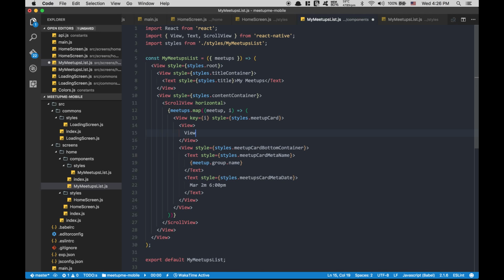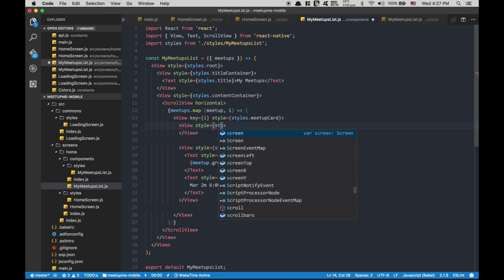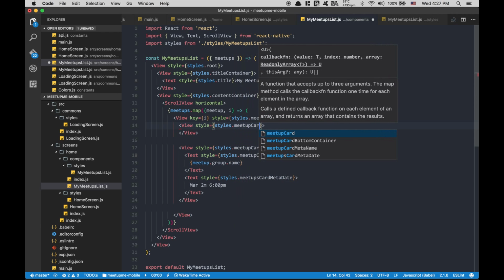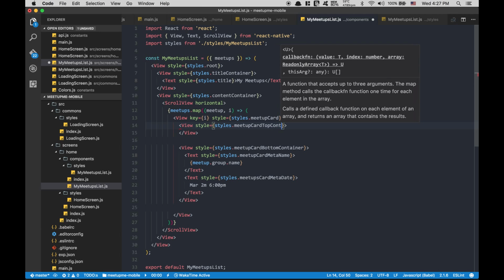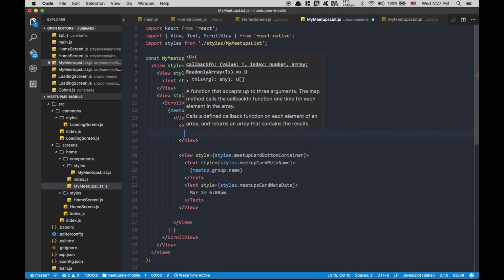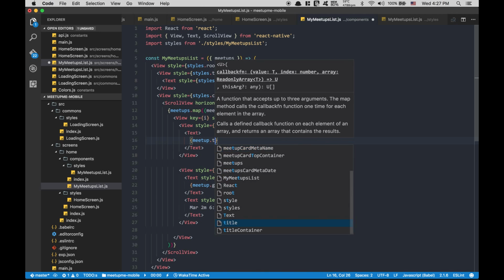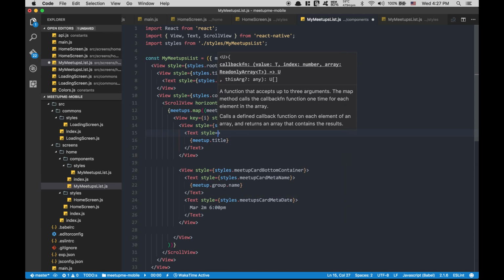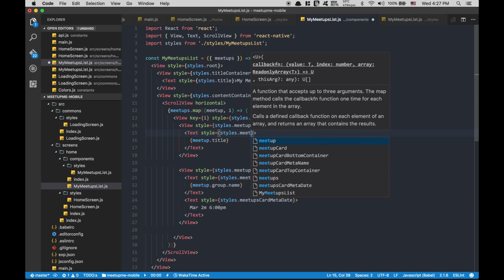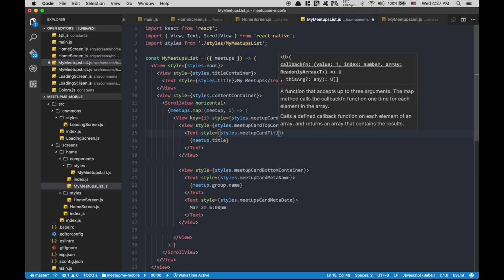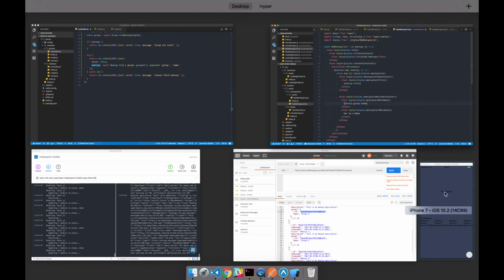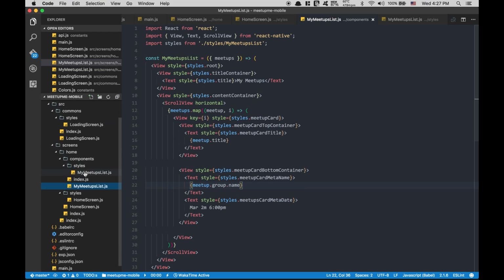Here I'm gonna add another. Here I have my View, so I'm gonna just make some space. It's gonna be easier to see. So here I have my meetup card. Here I'm gonna add a style of style.meetupCardTopContainer, and in this one I'm gonna have only a Text that's gonna have the meetup.title. So I'm gonna have a style of meetupCardTitle. Perfect. So now go inside my MeetupList.